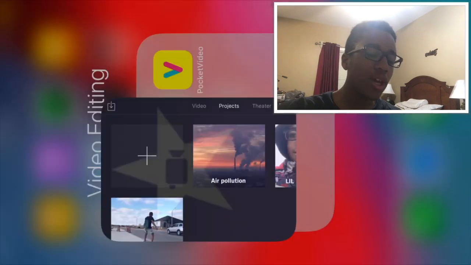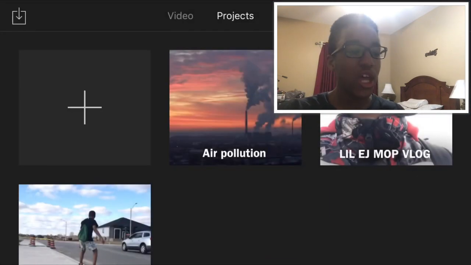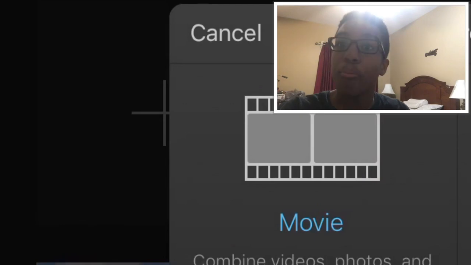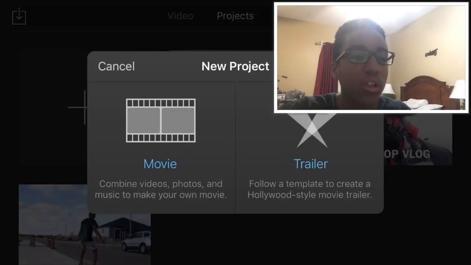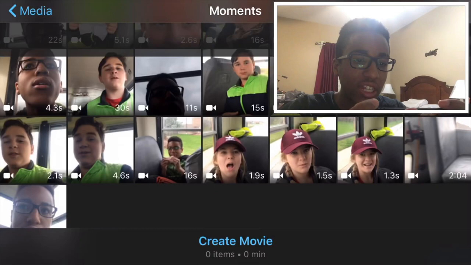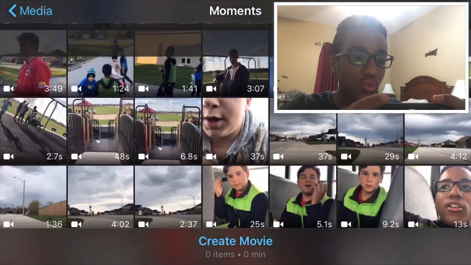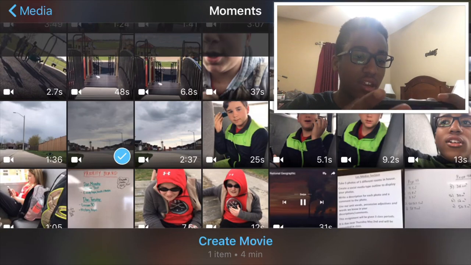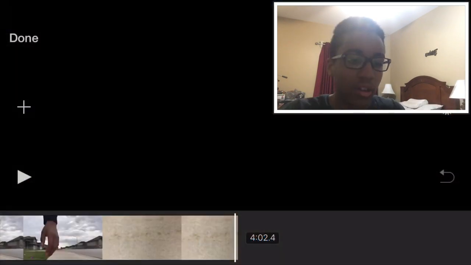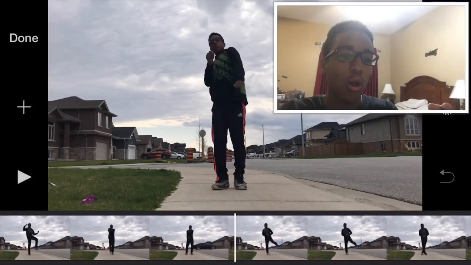So basically, you want to make sure you're on the iMovie app. You want to click on that plus button, then click on movie. Say you want to make a dance video, or whatever video. I have my dance videos right here. You want to sync it. Okay, create movie. It's creating. So it got all the way down here.